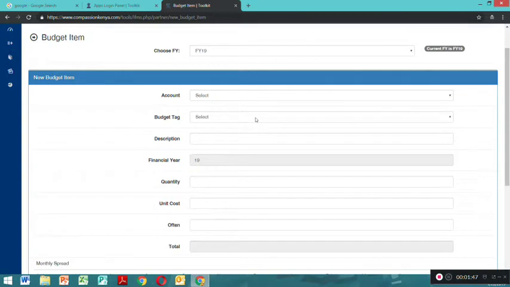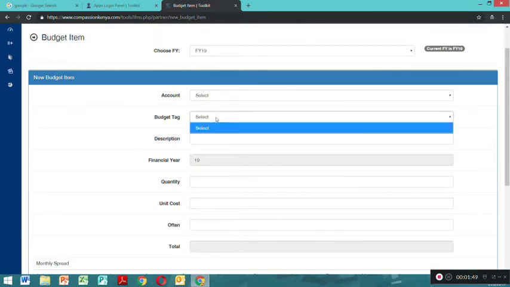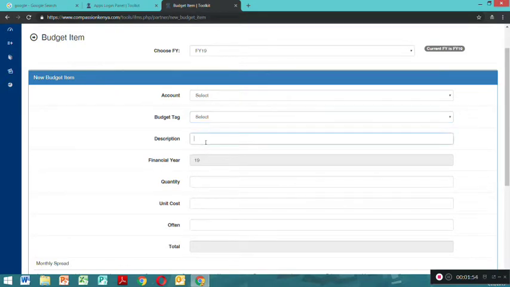And then the place of the tag, this one has not been activated yet. The description is where you mention what you want to buy. Is it school fees? Is it shoes? Is it anything? You mention whatever you want as the budget item. So this time, I want to add school fees, so I'll add here school fees. And when I selected FY19 there, it automatically updates itself here in the financial year.